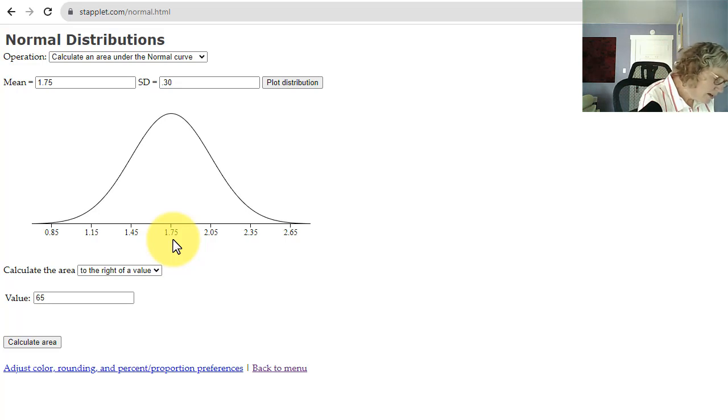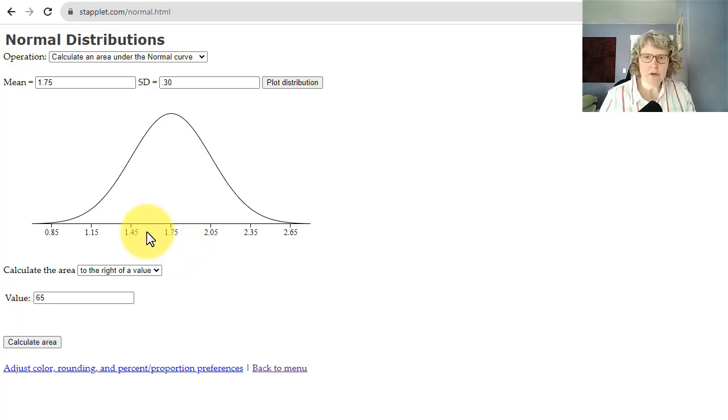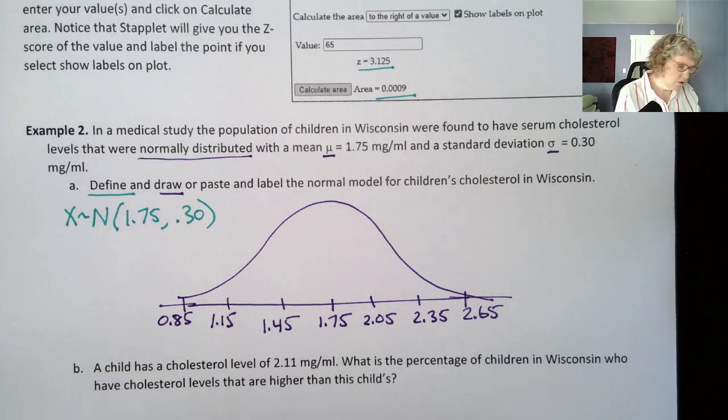And then going down from the middle, 1.75 was the middle, 1.45, 1.15, 0.85. Okay, let me go back to the notes to show you that I just wrote that.